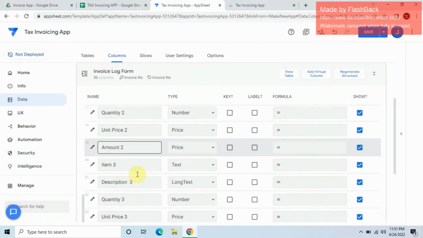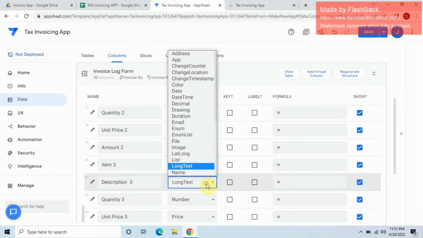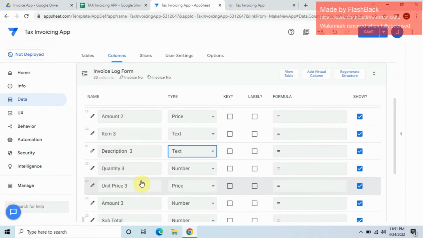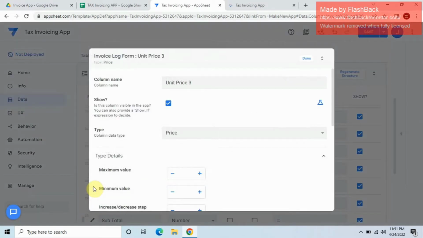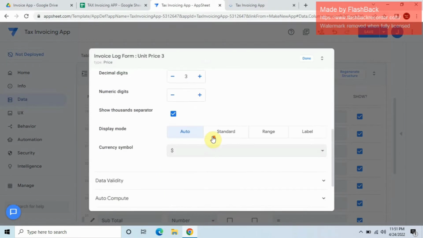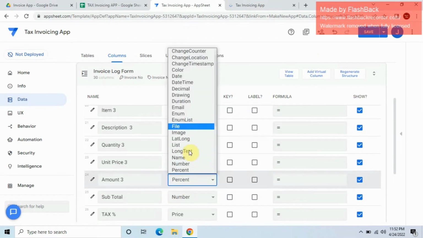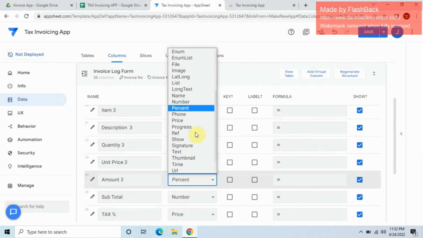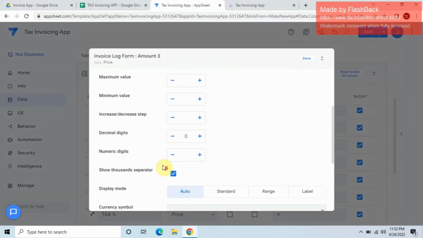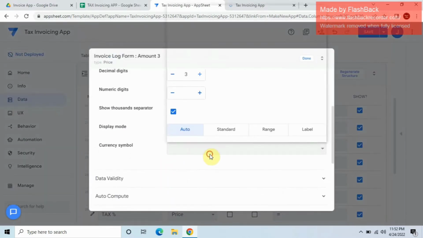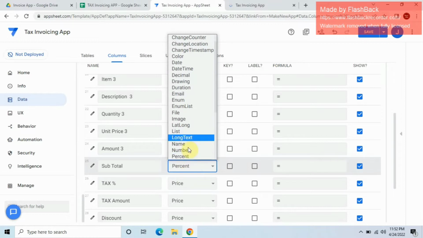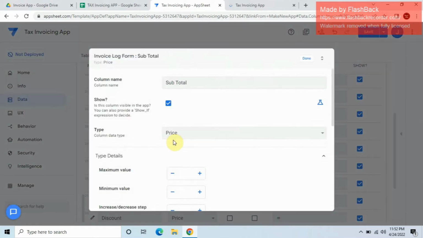Then item number 3 is text, description as well, and then quantity, of course it's a number. Unit price is a price as well, unit price number 3. So this is the third item, guys. Okay, so we're almost done. And the amount should be price, the item number 3, we need to adjust this to 3-digit. Then the subtotal, of course, I want to put it in currency, which is price. Okay, so 3-digit, guys.